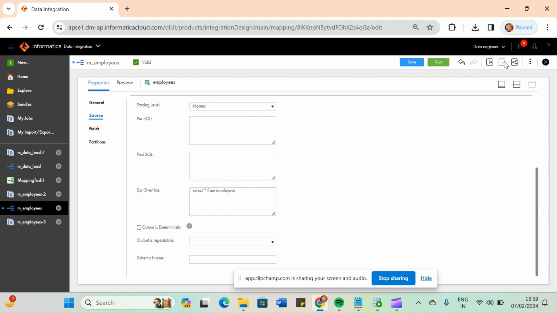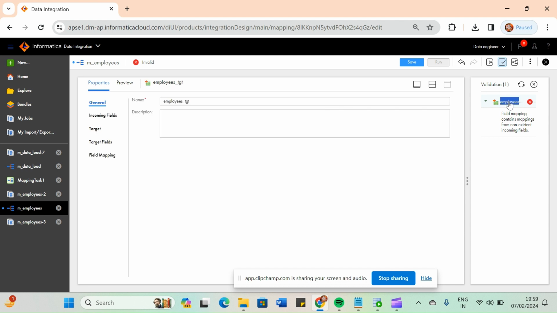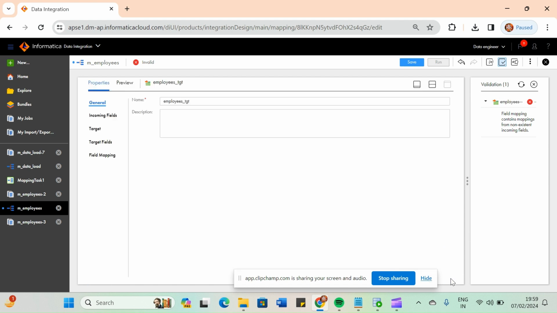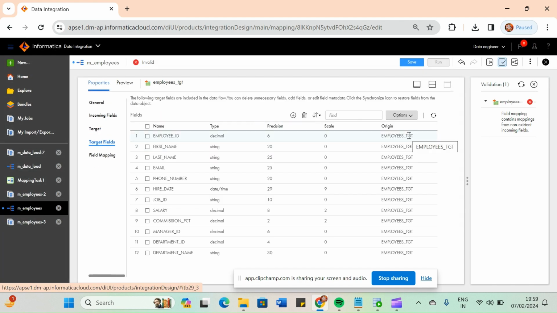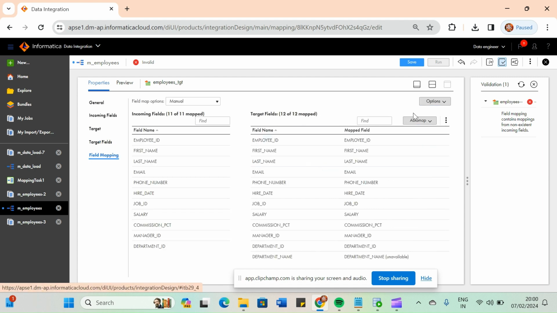Let me validate this. Let me create some mapping here, with a target, and let me go to the mapping. Here let me remove all of my mapping. Target fields are coming here. By clicking on this I can remove this existing mapping, which I had created earlier.